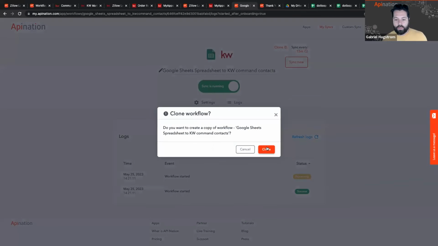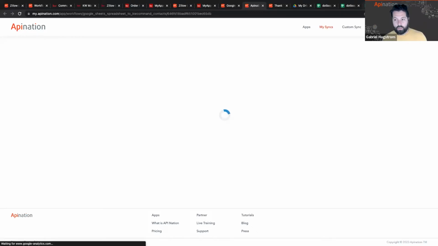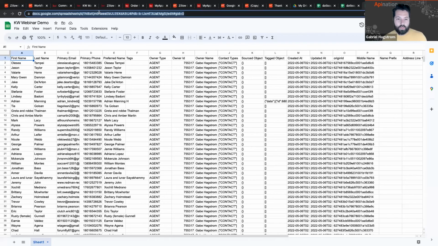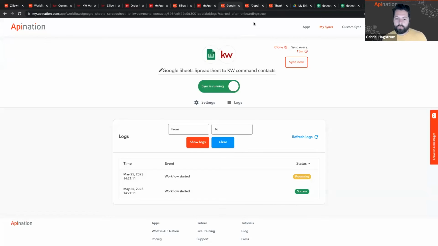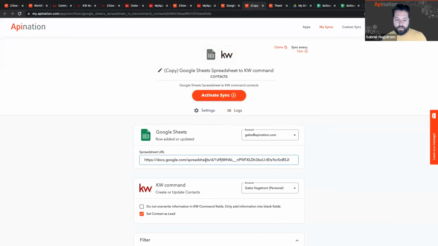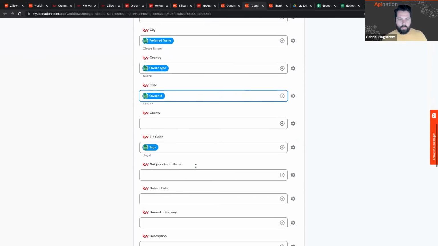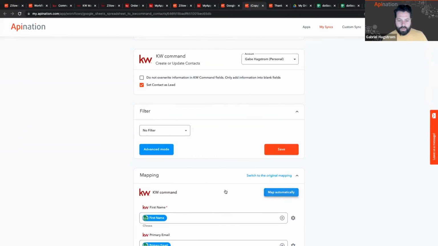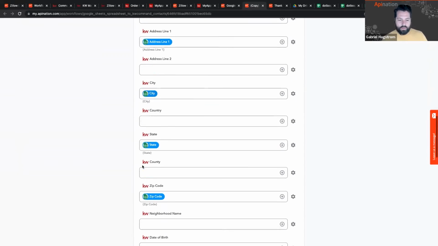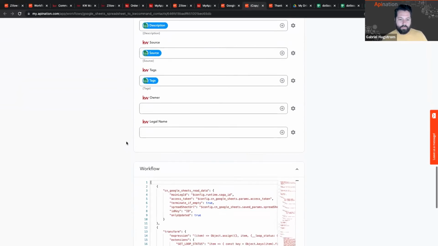One last thing I wanted to show you about this is, I'm going to clone this again. We made that sheet earlier, KW webinar demo. You can actually take that sheet that KW Command is creating and feed it back into KW Command. So let's see here. We copied it. I'm going to pop it in here. There we go. And it's probably going to map up exactly what we had. Most everything. Cool. Map automatically. There we go. Sweet. So all this stuff, it's going to pop in there.